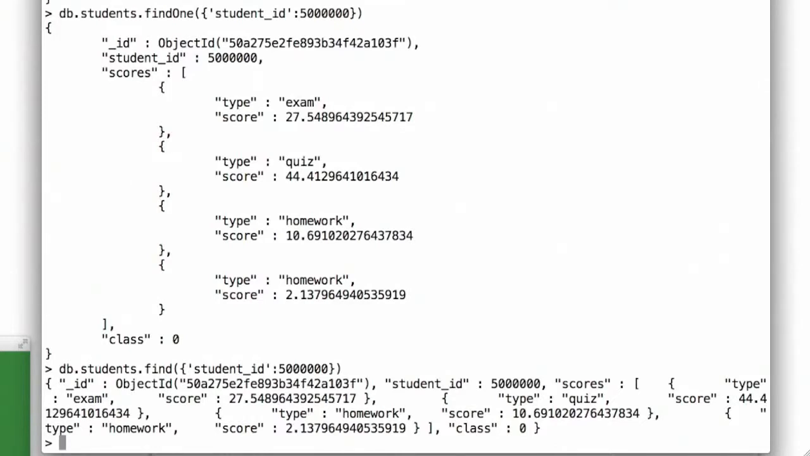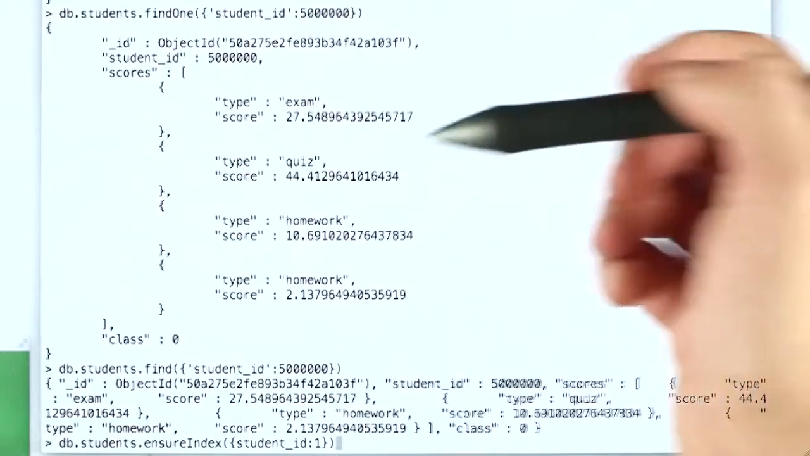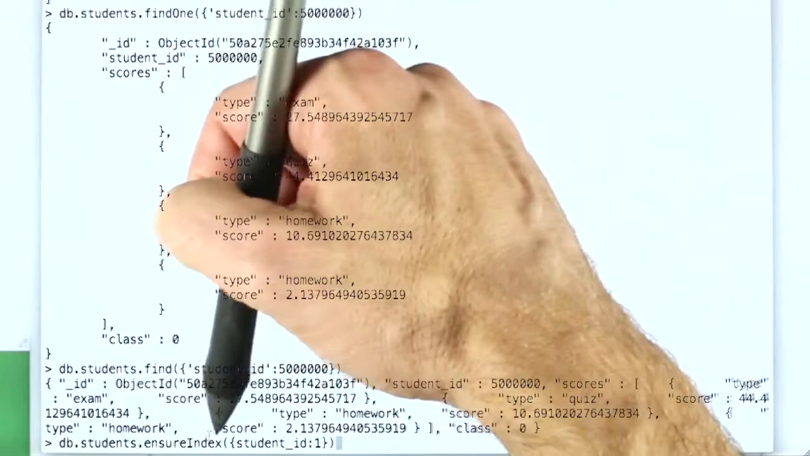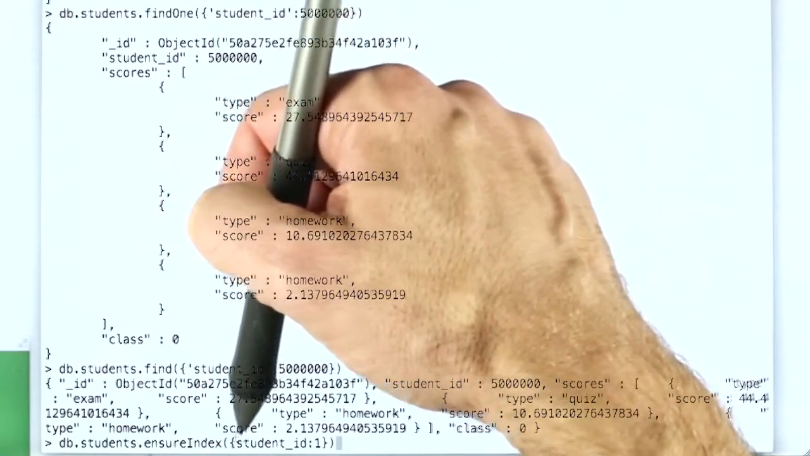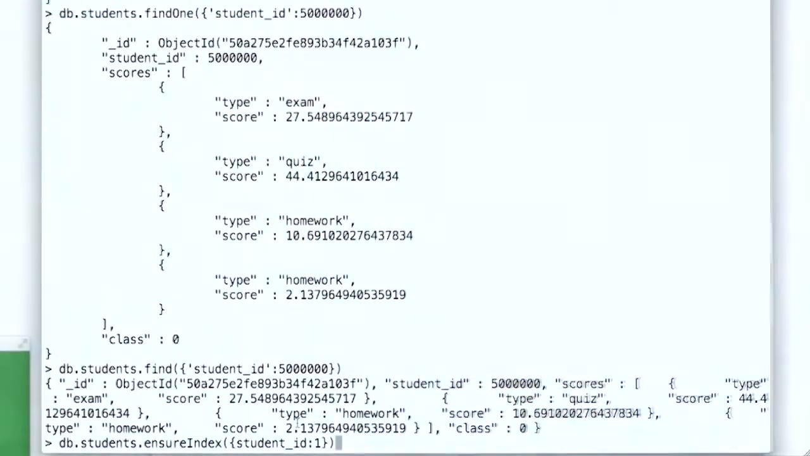Let's say we wanted to put an index on this and make it faster. We can do that. This is how we're going to do it. So we're going to call the ensureIndex command, and we are going to give it the field, the key that we would like to index on, and we're going to tell it that we want to do it in ascending order. So let's go back through this, and so you can see each part of it. db.students, students is the collection name, ensureIndex, and then asking to put the index on student ID and make it ascending.